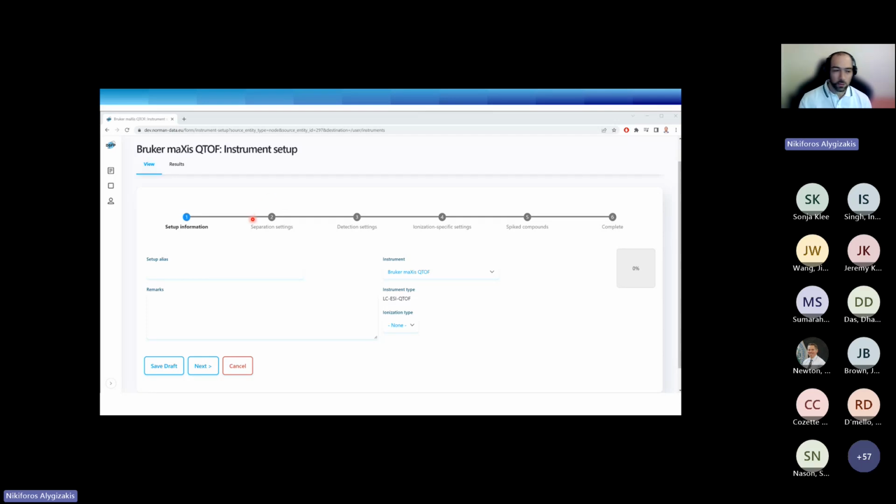So what happens in liquid chromatography, or in gas chromatography if it was a gas chromatography instrument, and what happens with the detection settings. For example, is it CID fragmentation or HCD fragmentation. Then we have some ionization-specific settings. This is the retention time index of the RT calibrants. And finally, we have some spiked compounds and their area, which helps us a lot to semi-quantify the detected signals.